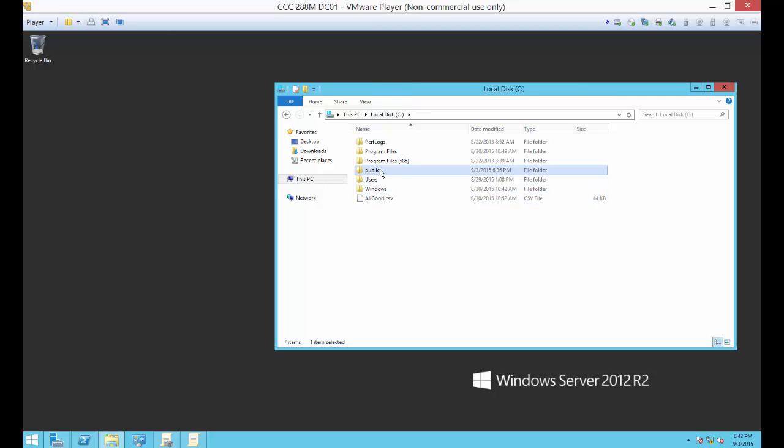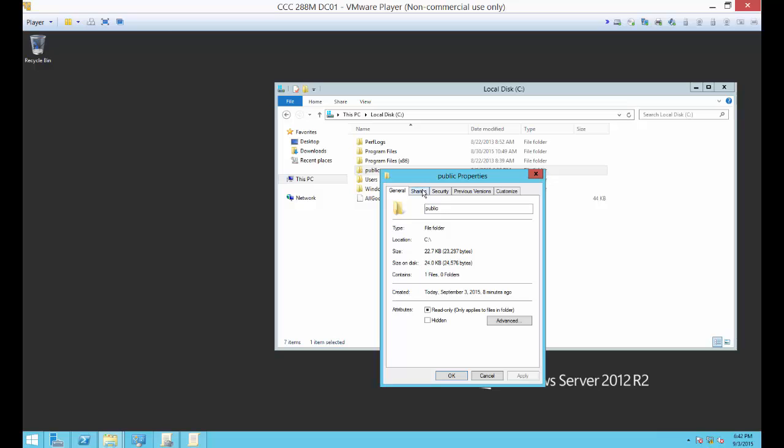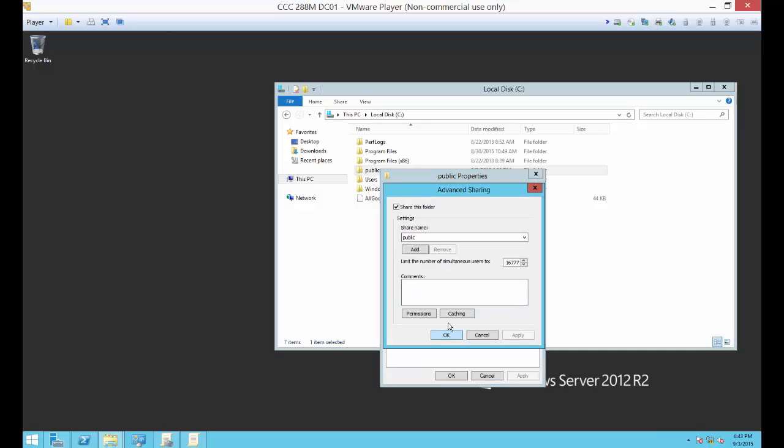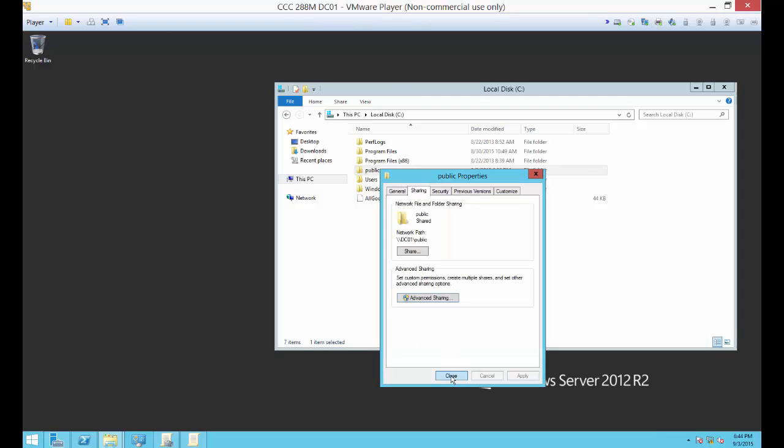Right-click on that Public folder and go to Properties. Then go to the Sharing tab. Click Advanced Sharing and share the folder and call it public. You don't have to make any other changes than that. All the defaults are fine. Go ahead and click OK and close.